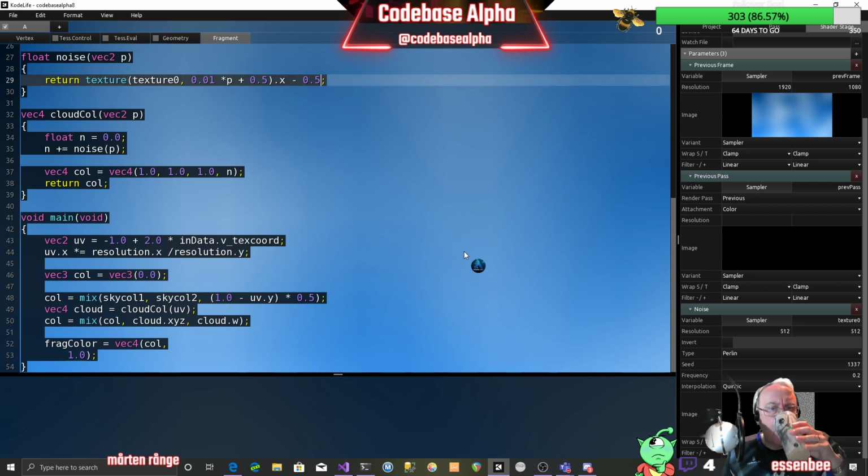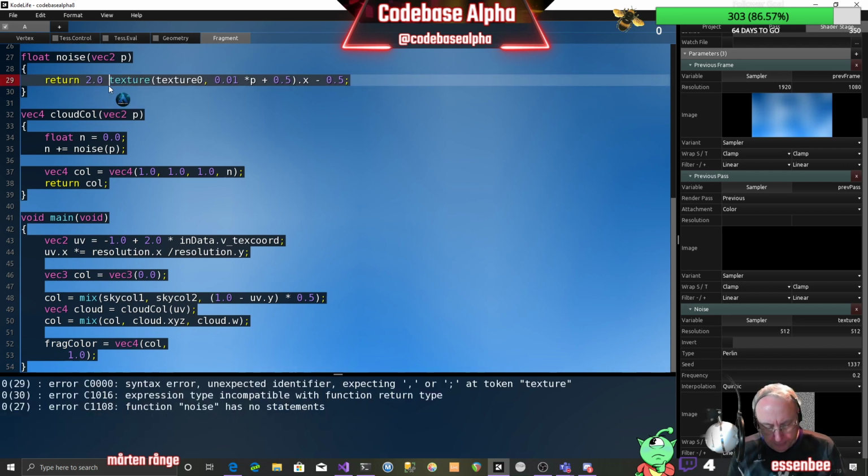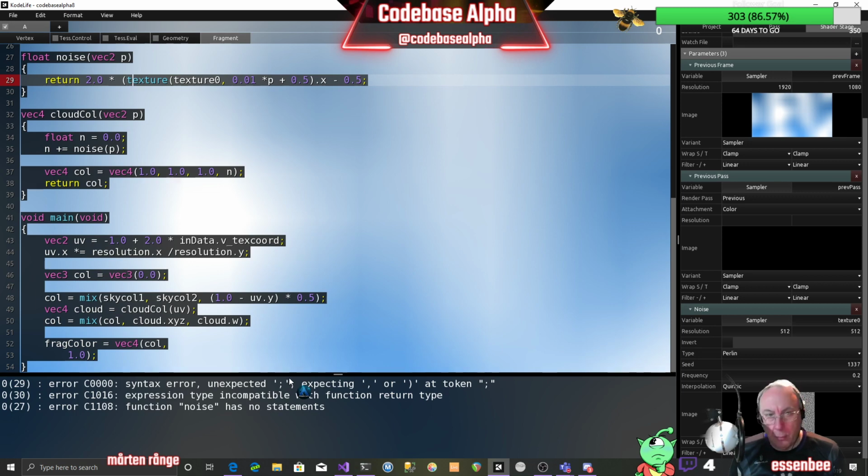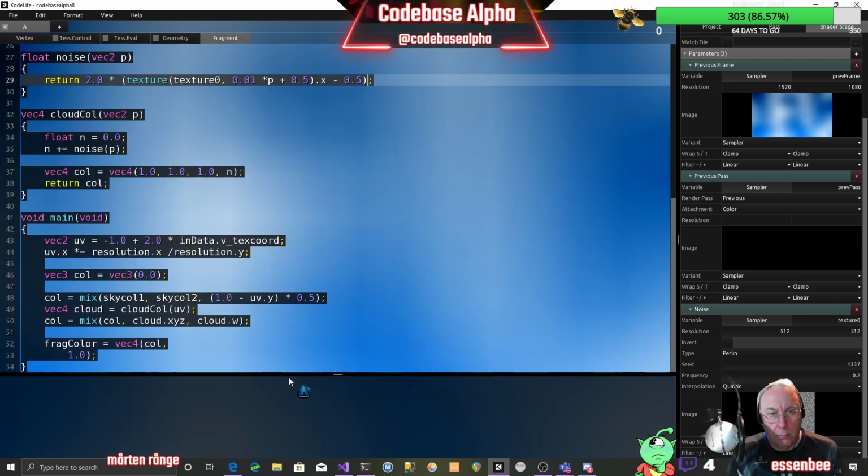0.5. So we want to sort of double the range between -1 and 1. Double the whole thing. Yes. There we go. You have to put the parentheses around texture because of these precedence rules. Right. Okay. Actually, yes, that's some wispy clouds on a summer day.